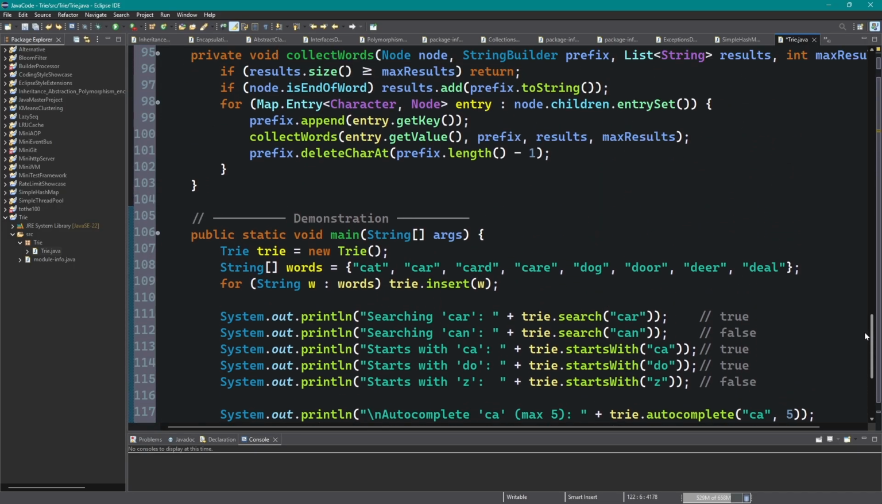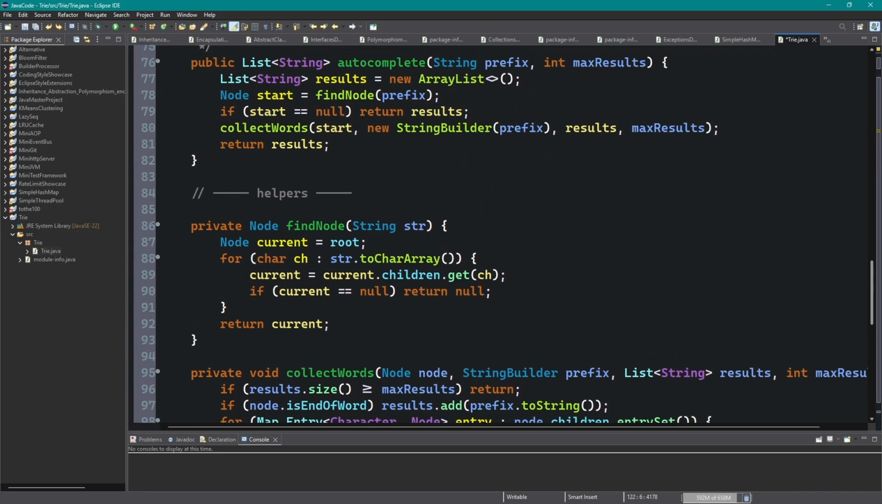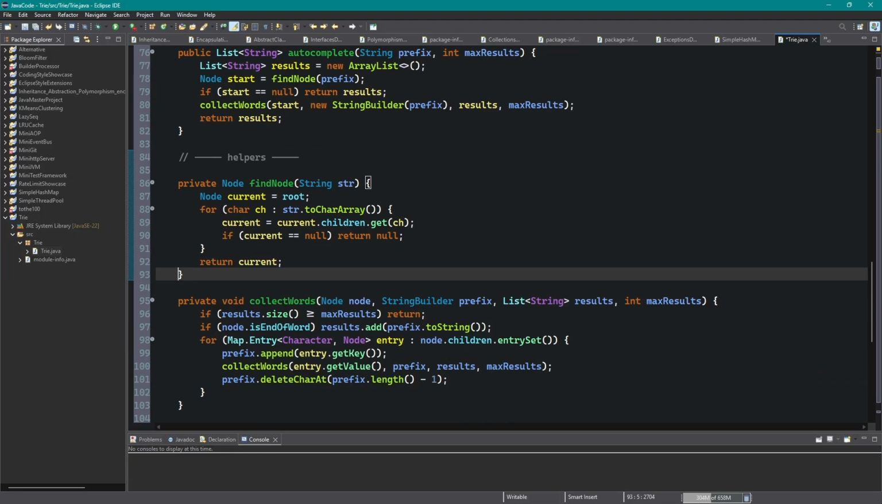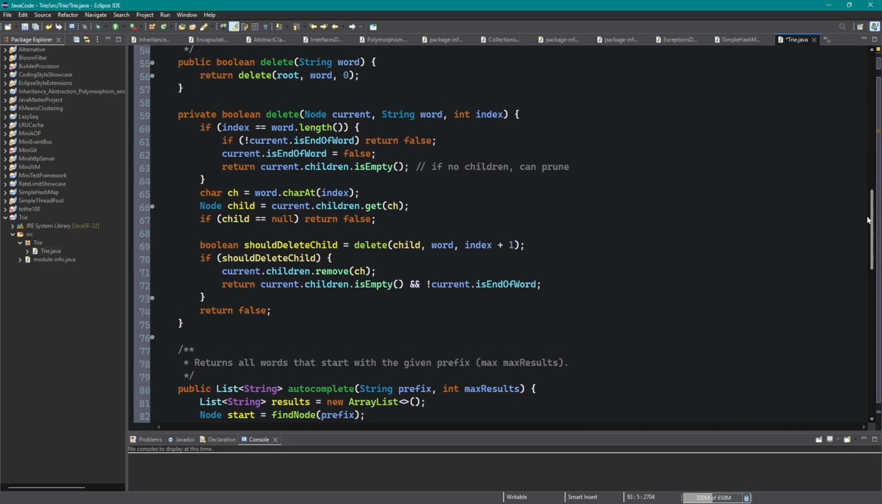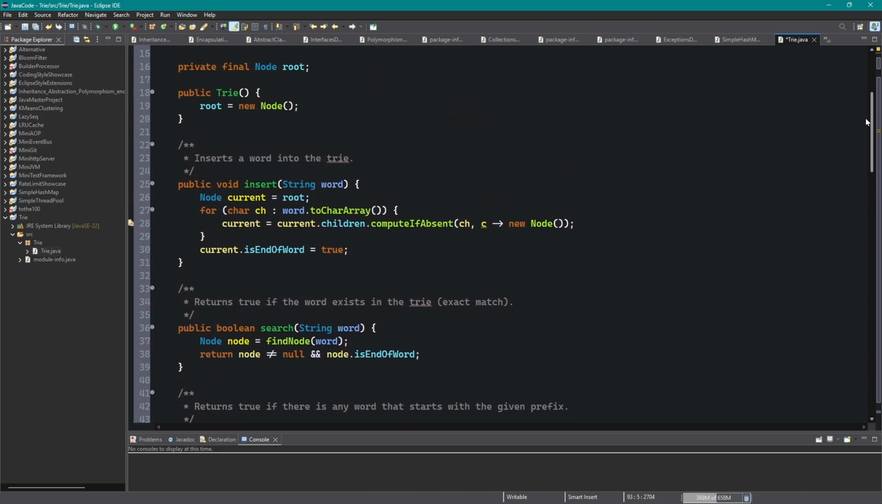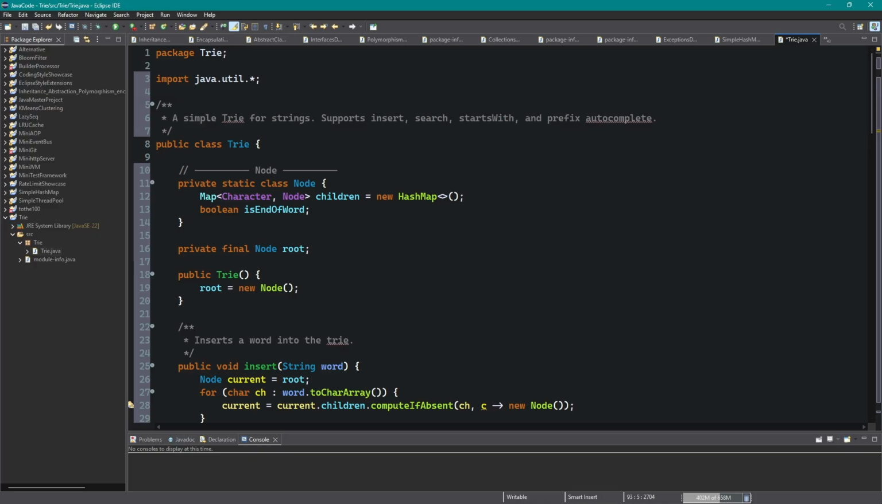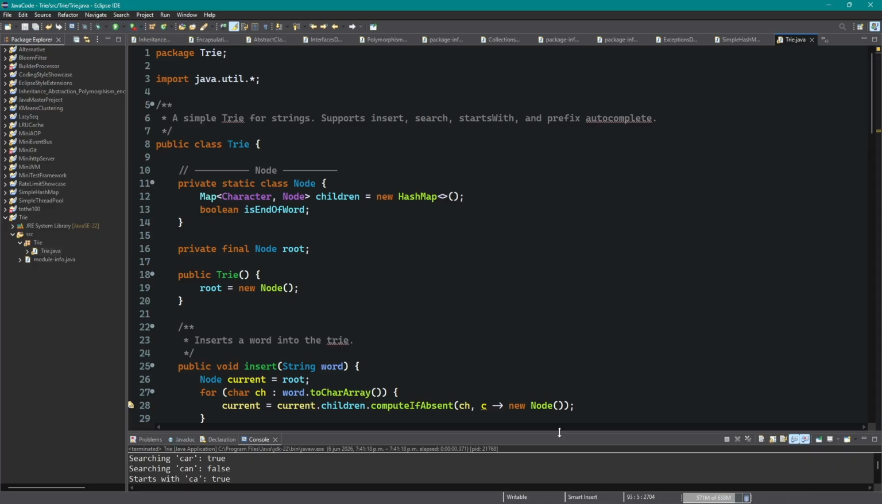We create a tree and insert a set of words that share prefixes. This builds a tree where CA leads to T, R, RD, RE, and D branches to other words. The printed results will show the structure in action. The output confirms exact searches, prefix existence, and autocomplete results.